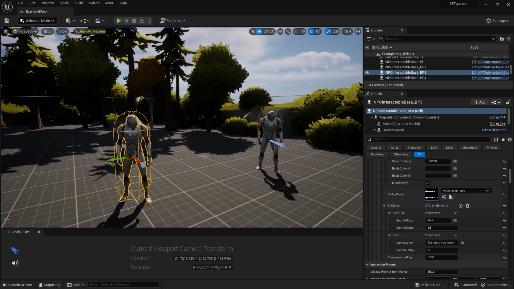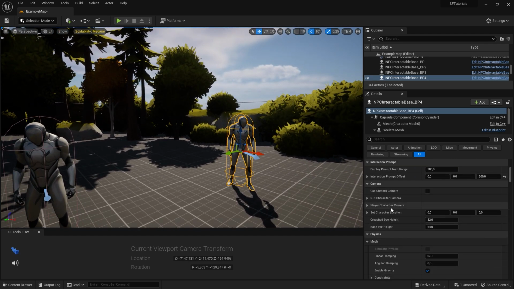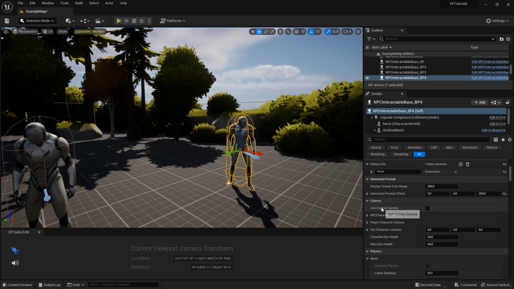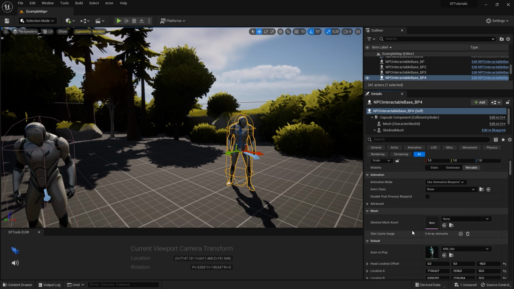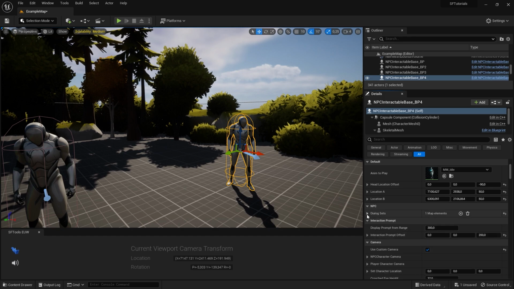So now let's play around with using custom camera angles for NPC conversation. So let's select our second NPC. We're going to tick use custom camera, and we're going to untick the allow player movement option in the first dialog set.